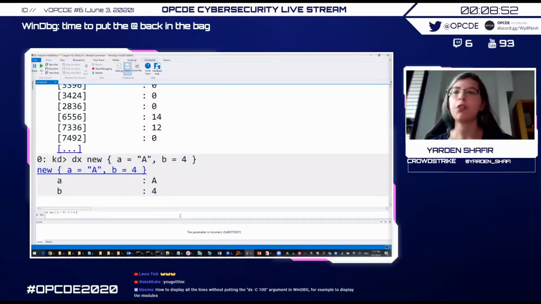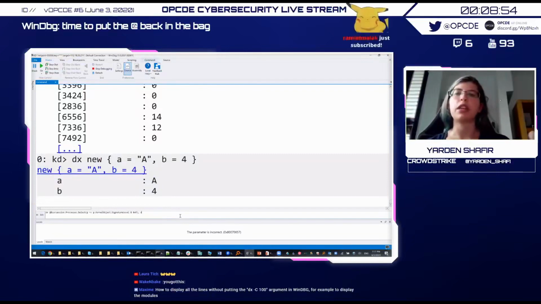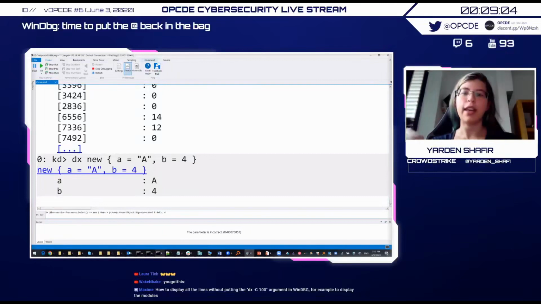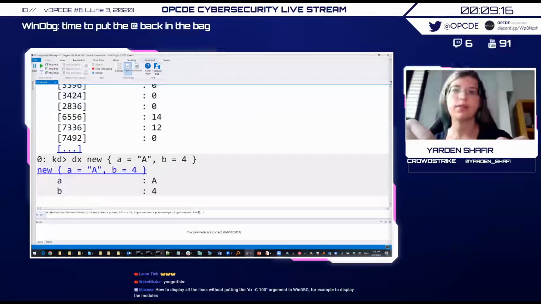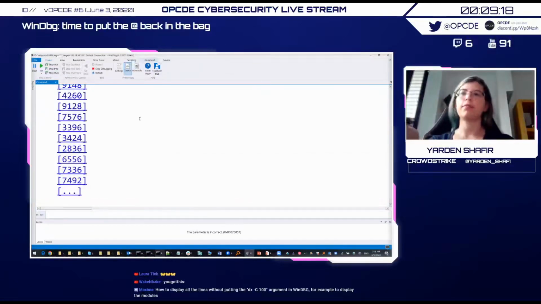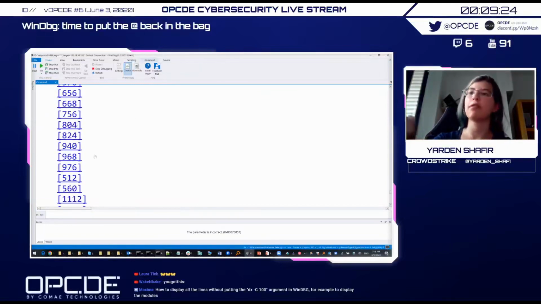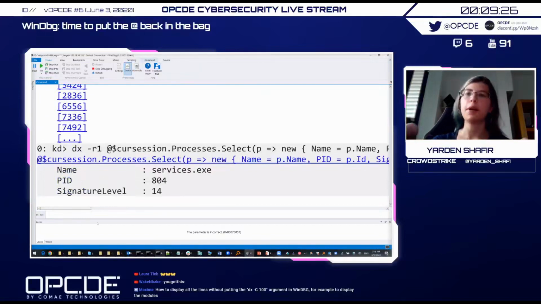So we can do something similar. We go back to our command where we iterated over all the processes, and instead of just getting the signature level, we define a new type with name equals p dot name, id equals p dot id, which is another attribute, and signature level is our signature level. Right now, we only see an array of processes. If we click on one of them, we do see our structure, our type.